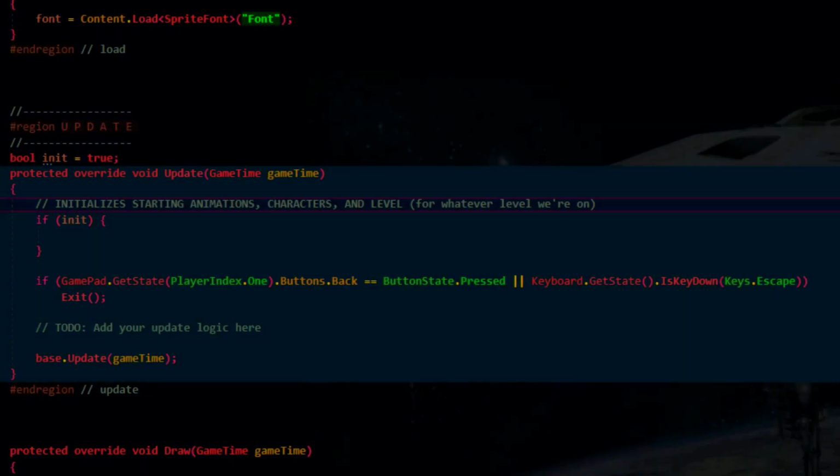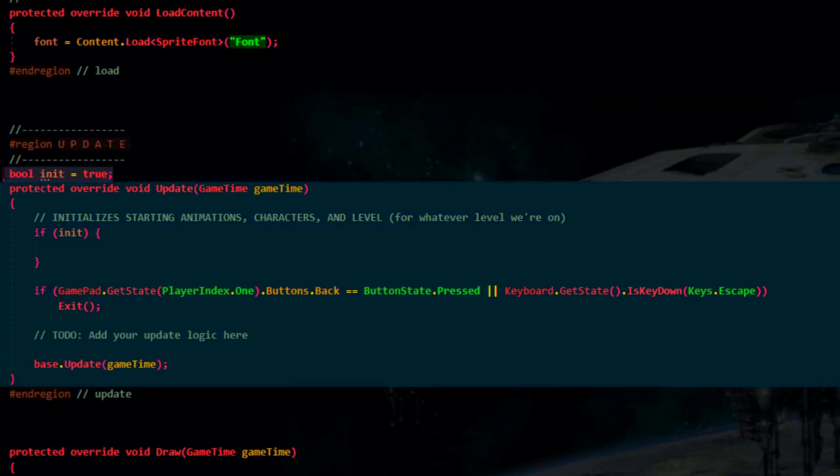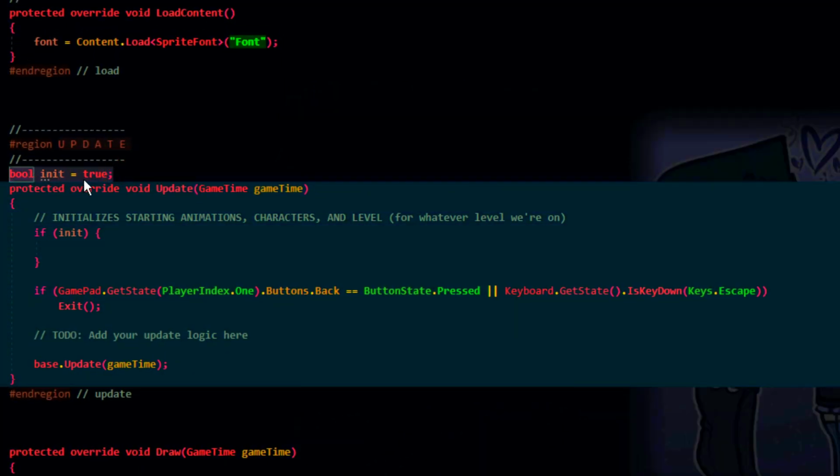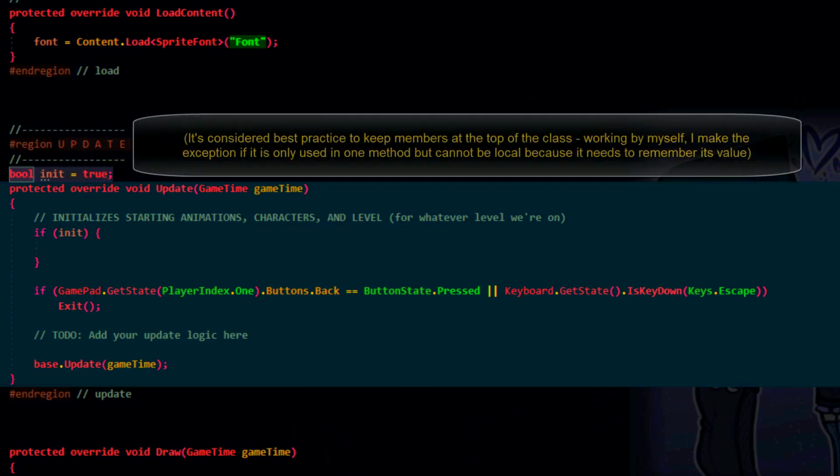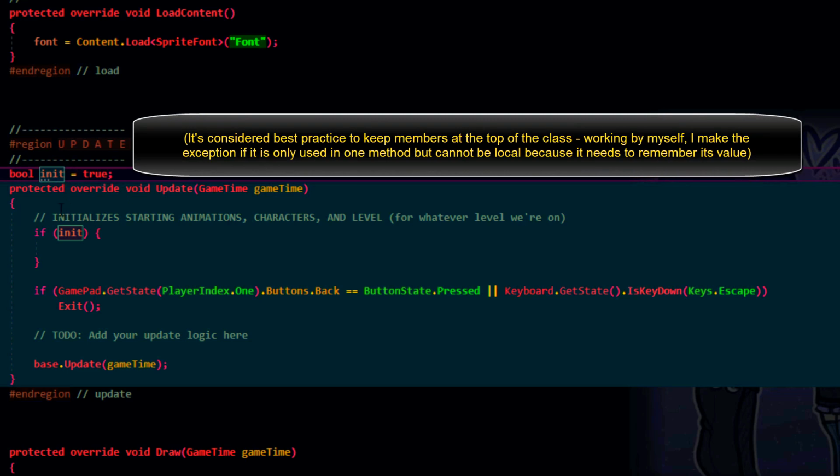That's really all there is to that so far. And if you look at update here, I added this init in front of it. Just a personal habit of mine. Sometimes if there's something that I know for sure I'm not going to use anywhere else in the code, but it can't be local because we need to keep track.